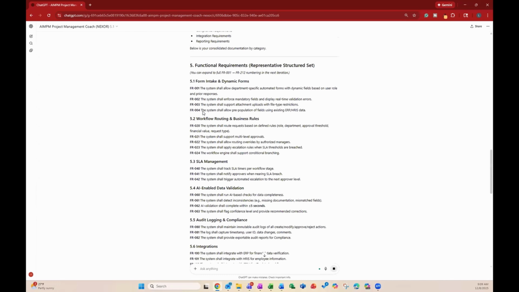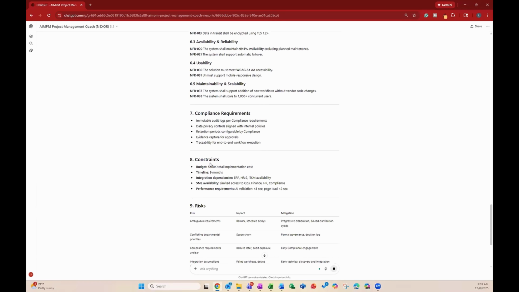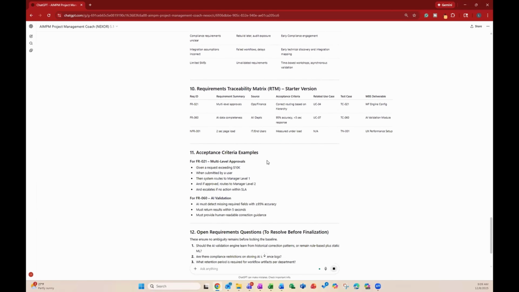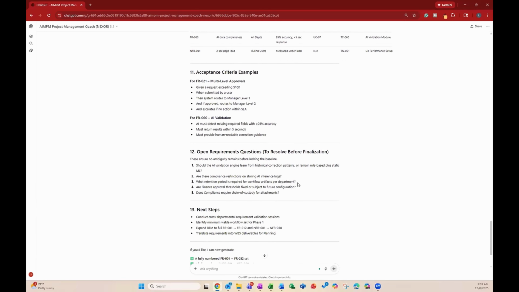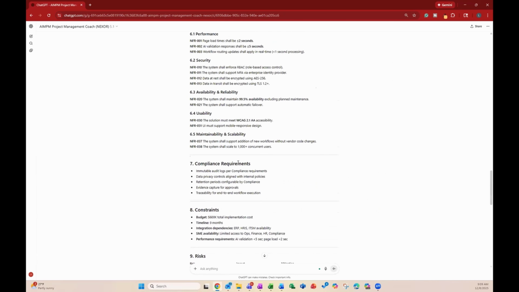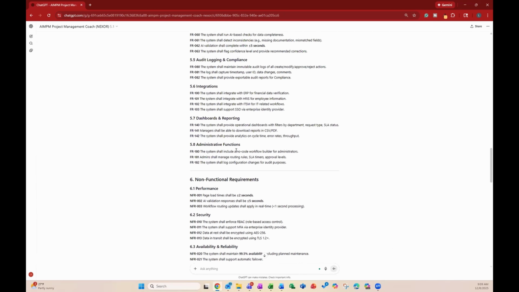So you have an entire set of functional requirements, non-functional requirements, compliance requirements, and constraints. You also have a number of risks, a requirements traceability matrix, which you can expand upon, acceptance criteria examples, open requirements, and next steps. Okay. This may take you maybe 4 or 5, maybe 6 hours to generate once you have all of the information. Why? Because you actually have to separate things like functional and non-functional requirements. If you don't really know what the difference is between a functional and a non-functional requirement, that's where you're going to get stuck, right? That's where a lot of your time is going to be spent.